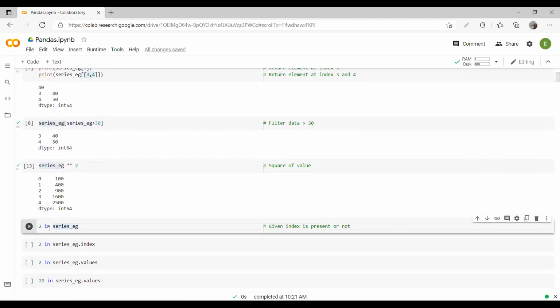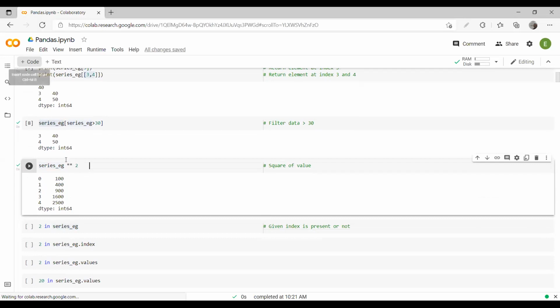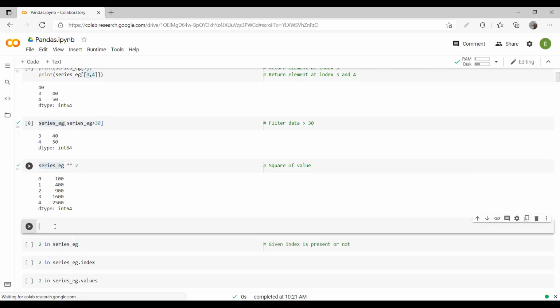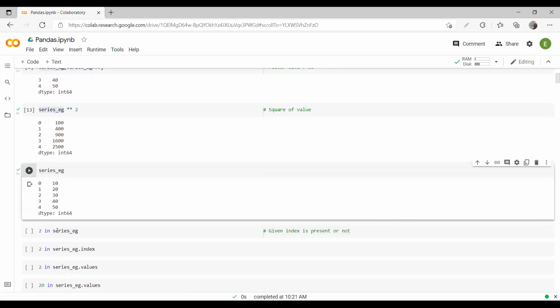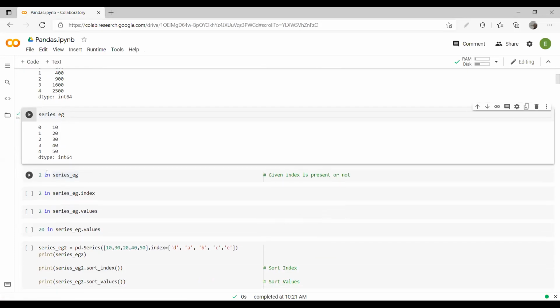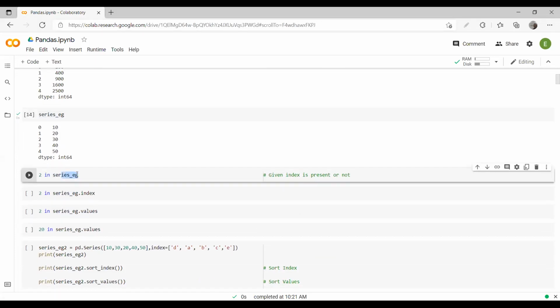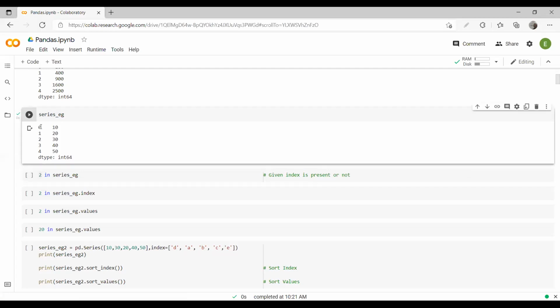Okay, good. So this was my series. Let me print my series again, so that this was the value inside my series. Okay, series example. What this is going to do is check whether this particular value 2 is present in the index or not.